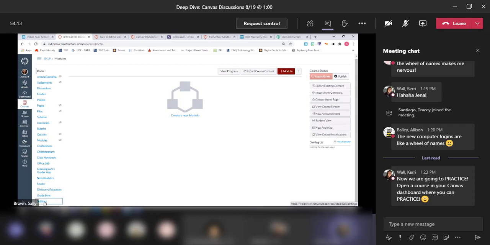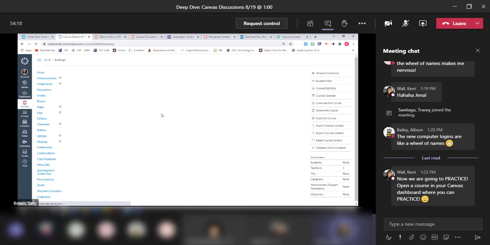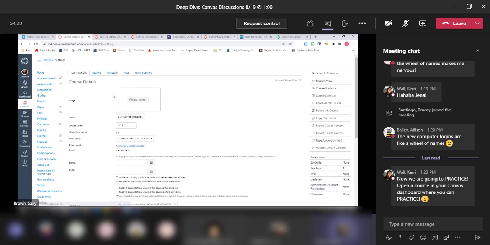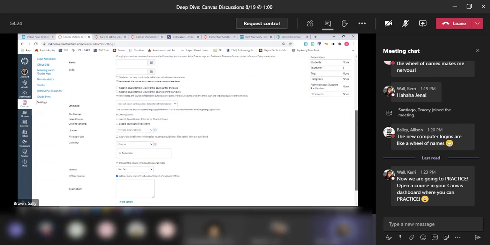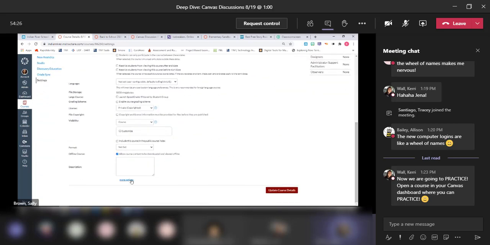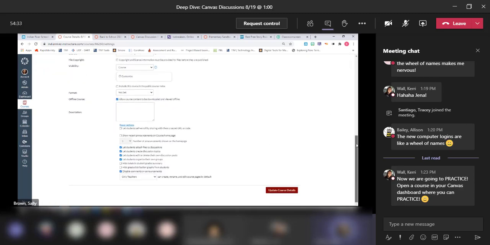So once you're in the course, you go to settings. And then you go to course details. It just defaults to that. And you're going to scroll all the way down until you see more options. So you'll click more options. And you'll see let students self-enroll by sharing with them a secret code. This would be helpful if you were doing like an after-school book club or enrichment program.